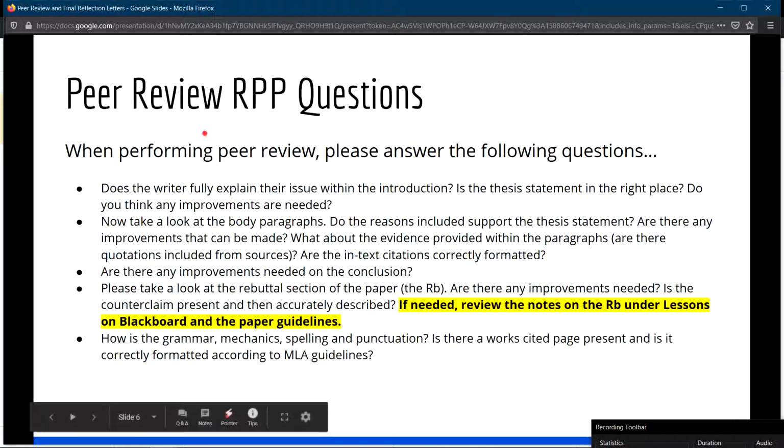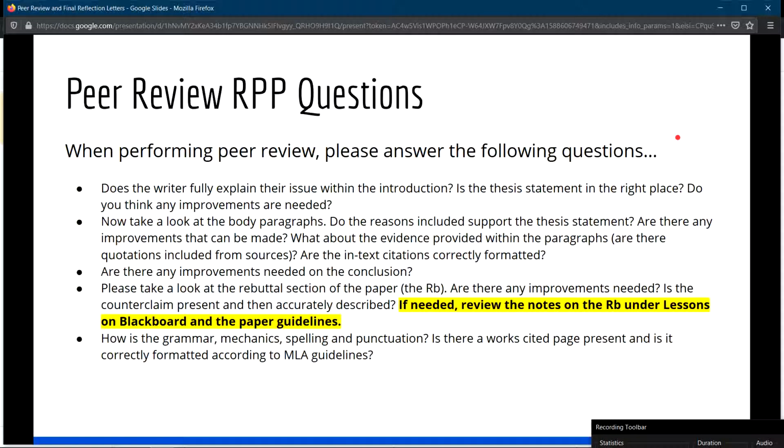So here are the peer review RPP questions that you should be answering on the discussion board, which I will shortly go over, but first I just want to go through this Google Slides. When performing peer review, please answer the following questions.